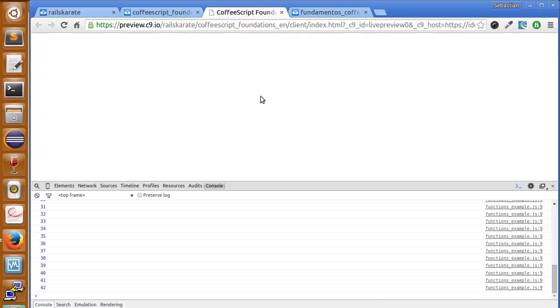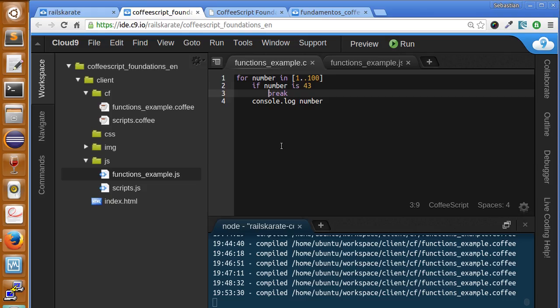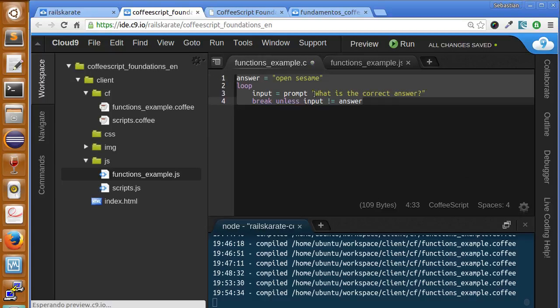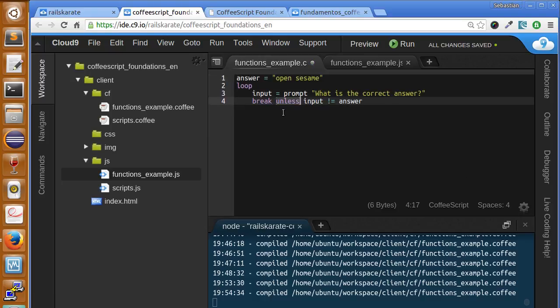So let me show you how it works. As you can see, we have the numbers from 1 to 42. When it found 43, it just finished the loop. And we have also the unless keyword, but that keyword is just the contrary of the if statement. So I'm going to leave that as an exercise for you to understand. For example, let's try to change this from the unless to an if to see what happens. So that will be an exercise for you.